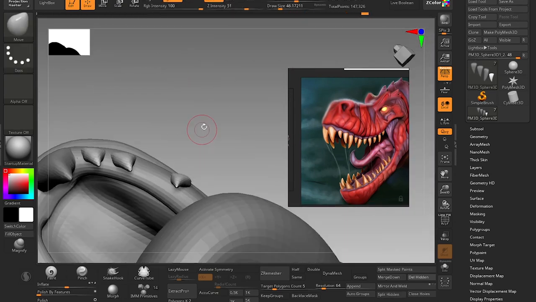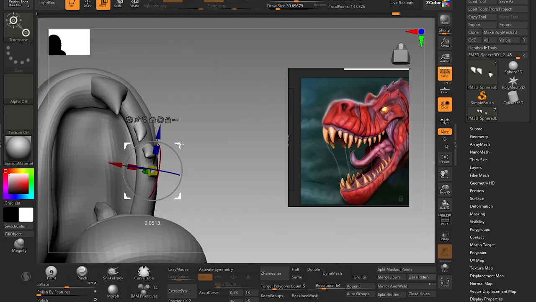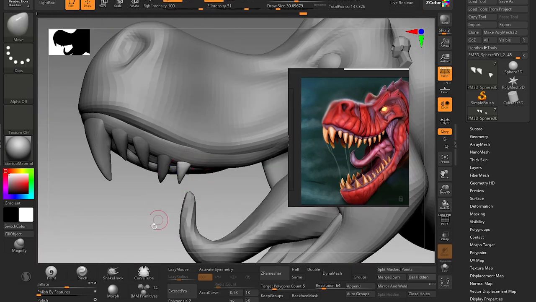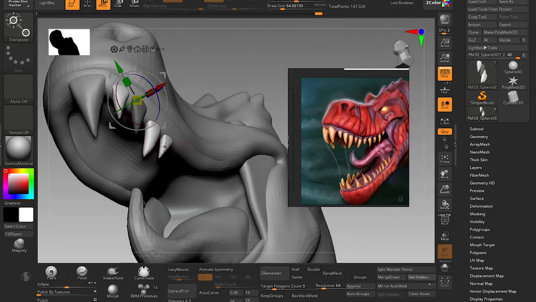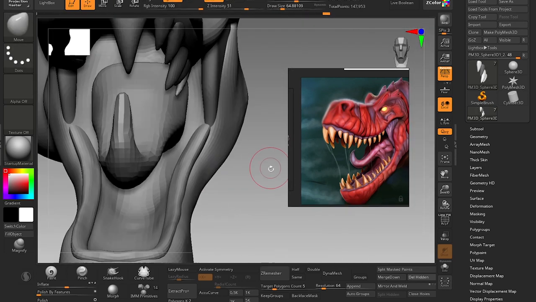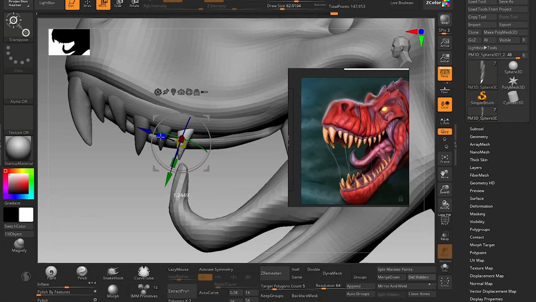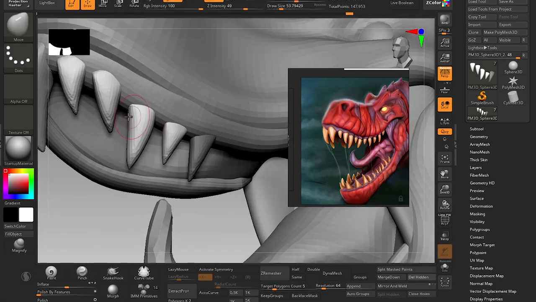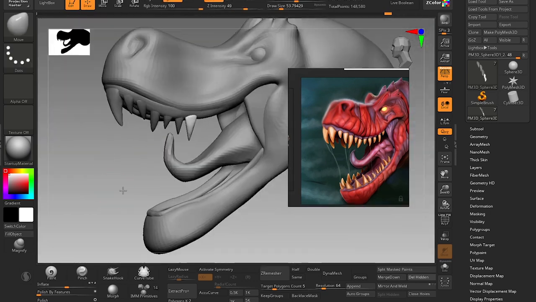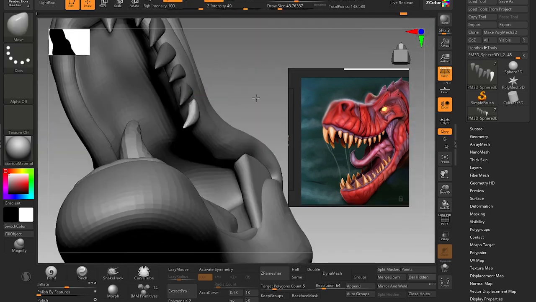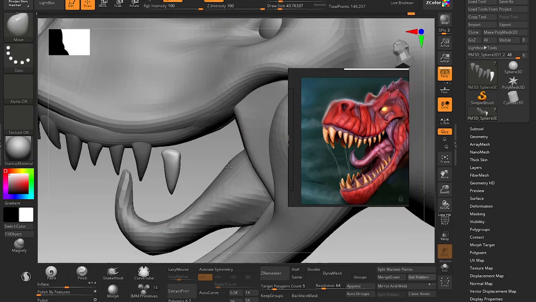And I'm just doing the same thing again. That's why I have fast forwarded this process a lot. This whole teeth process took me like 45 minutes, but it was a very boring process, and I thought that I should fast forward it because I'm just repeating the same steps.